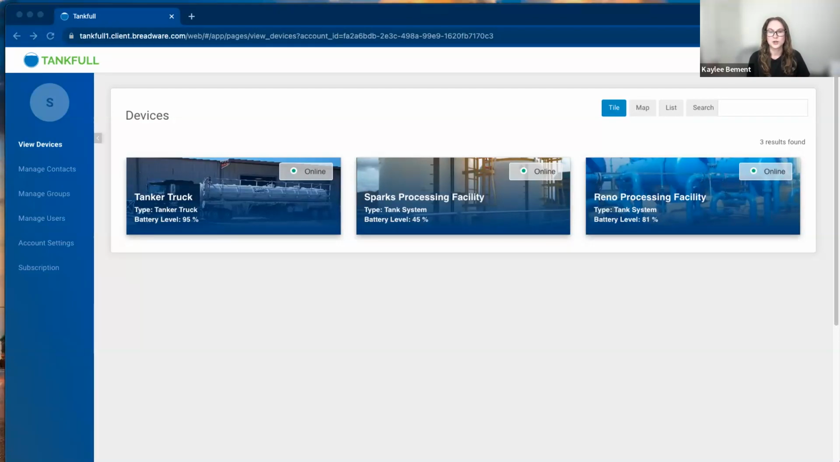First, I'll give you an overview of some of the portal's features. Then we'll dive into the device-specific pages. Next, I'll walk you through some of the pages on the left navigation. And I'll finish up by giving you a brief look into our super admin view as well as our mobile app.